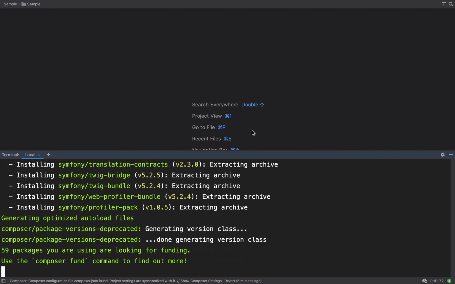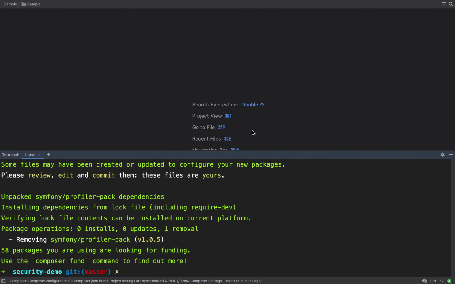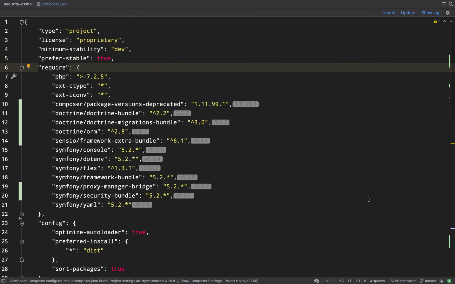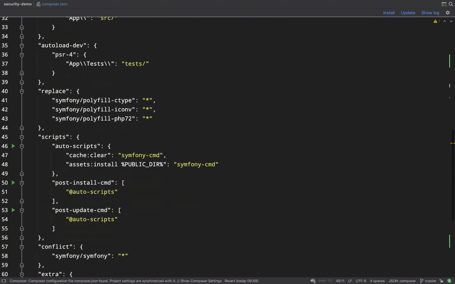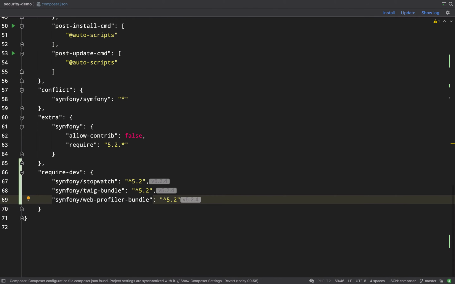So that's installing. Let's now go over and check out the Composer JSON file, and I'll show you what I've installed. So here's Doctrine, so Doctrine Migrations Bundle and Doctrine ORM. Symfony Security Bundle, and here are my dev dependencies, which is a web profiler bundle that has its own dependencies, stopwatch and twig bundle.